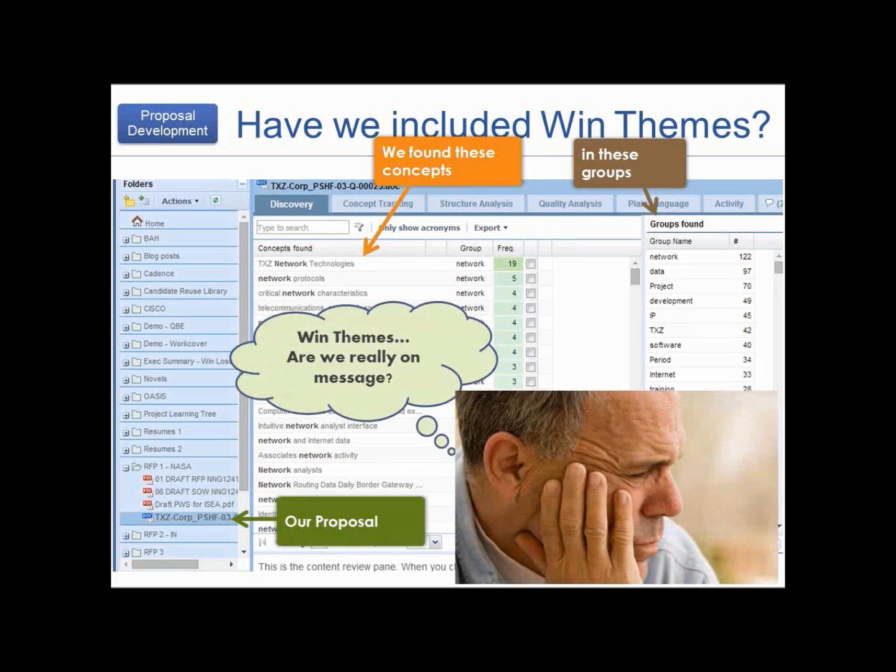So in this case, what we can ask ourselves is, are we really on message? Are we really addressing our win themes without putting in any dictionaries? And that's the key bit that you should take away from here.